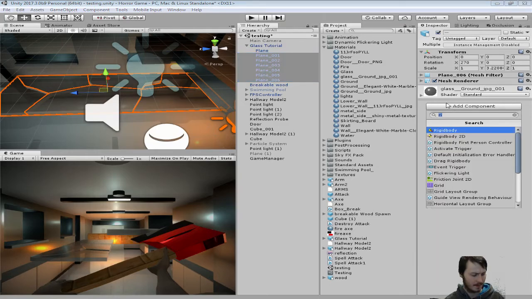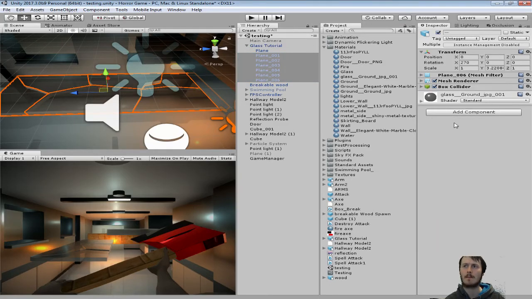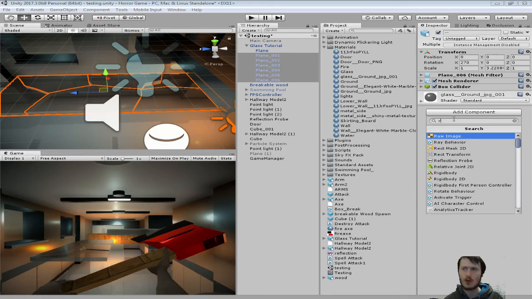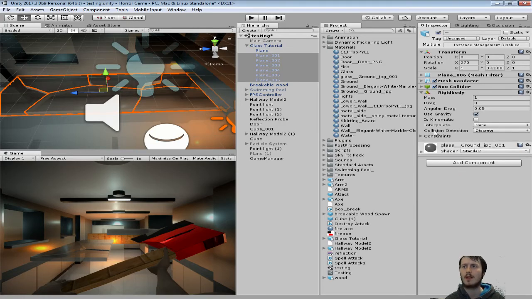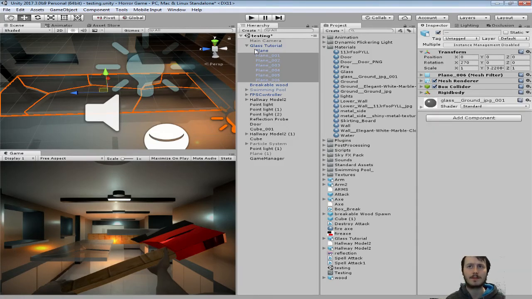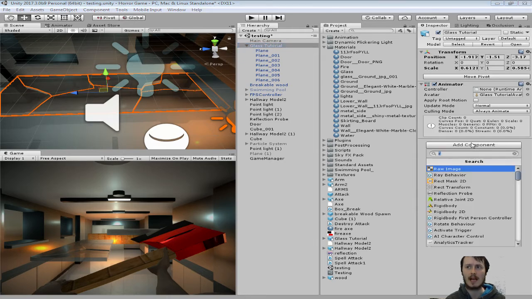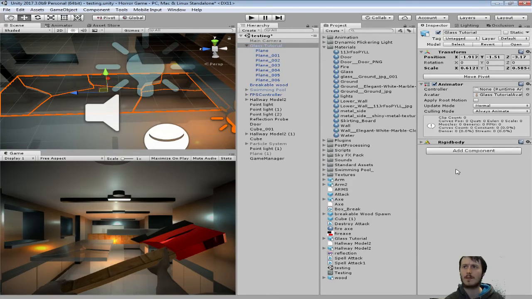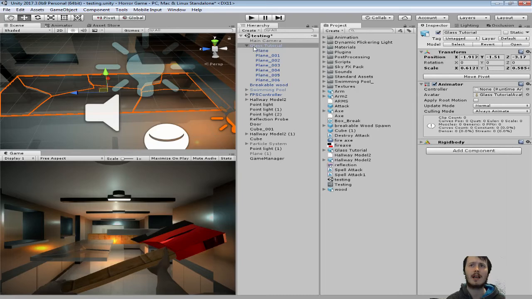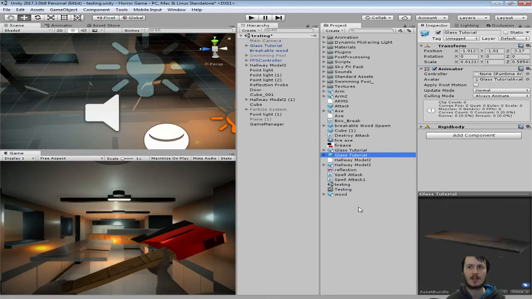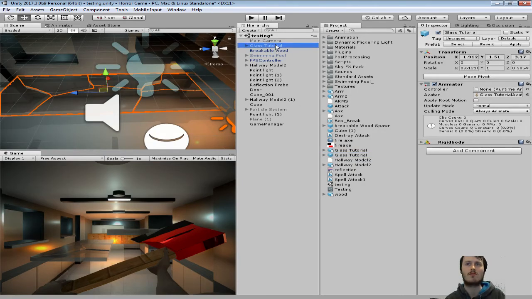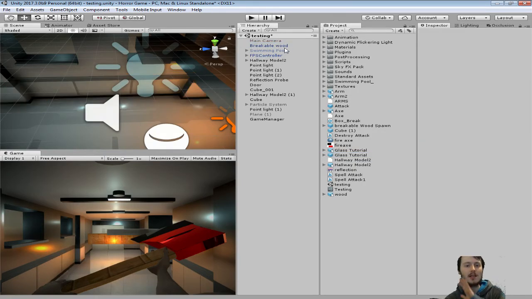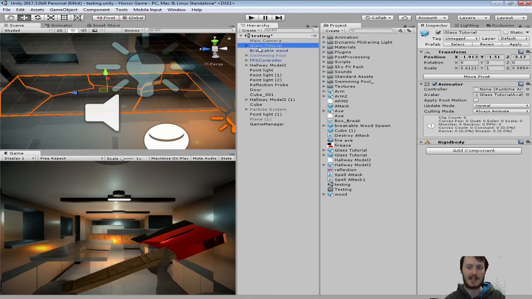Click add box collider, and then add rigid body. And then we click the first one again and add rigid body, and then you just grab that and drag it into here to make a prefab of it. So then you can come back here at any time, copy that, and if you make a small change to that, it'll do it throughout the whole game. So I just deleted the glass tutorial.